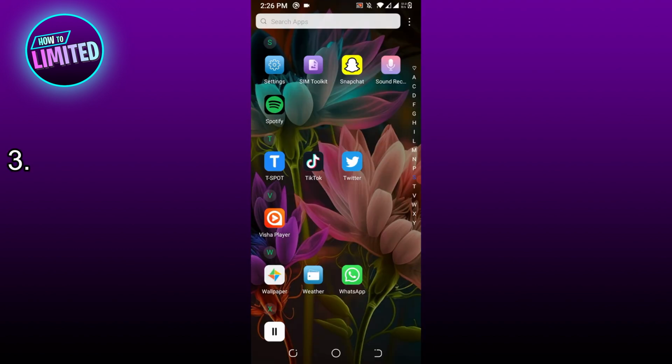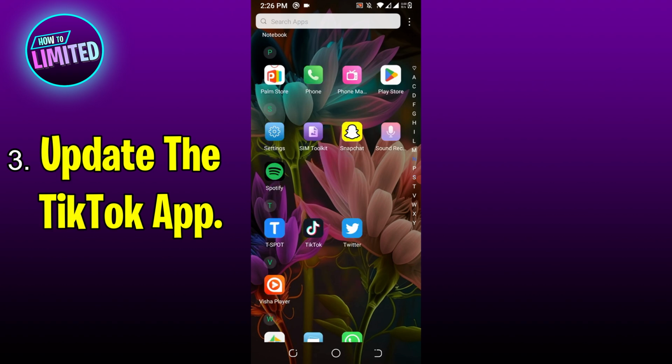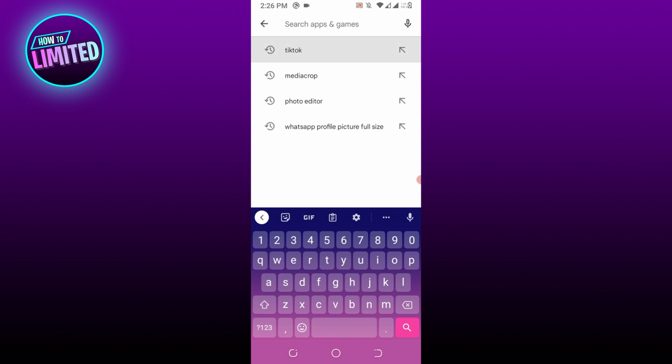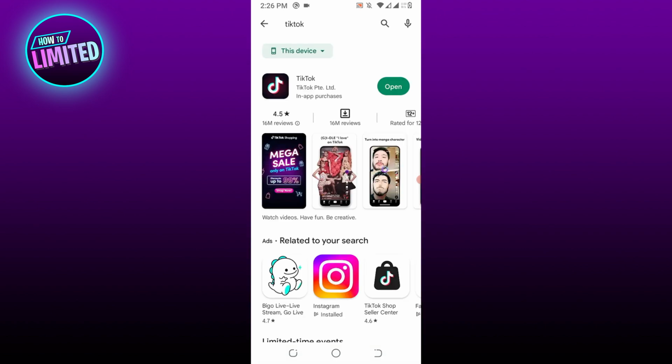Lastly, update the TikTok app. App developers offer regular app updates to ensure that they are optimized for all devices and that bugs are fixed. If you haven't updated TikTok in a while, give it a shot and see if the app's performance is better.